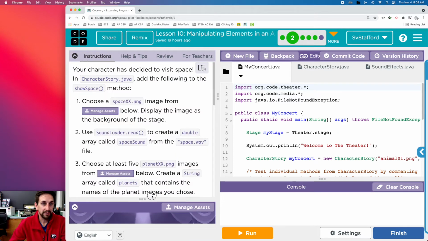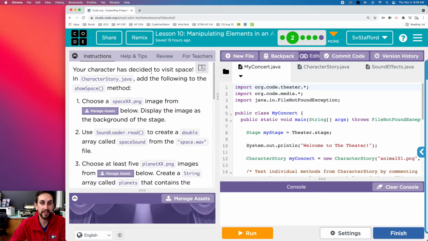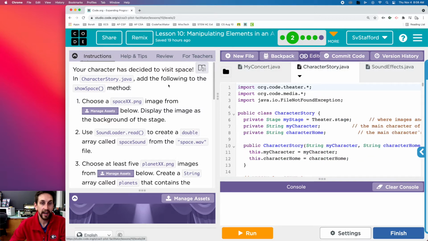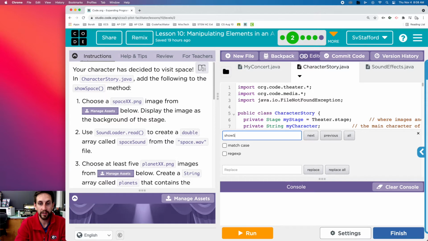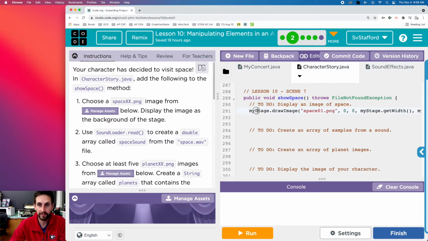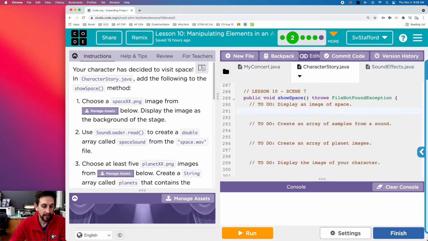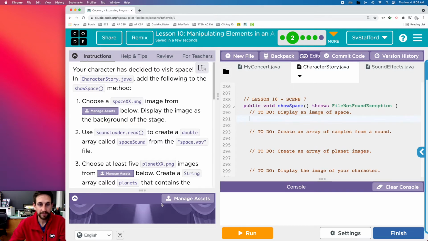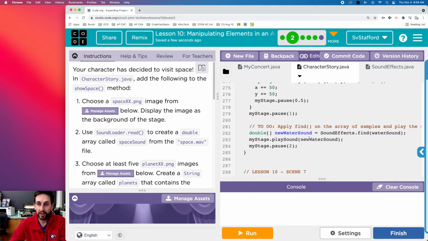This next level is asking me to, so it says your character has decided to visit space. In characterStory.java, so flow over to characterStory.java, add the following to the show space method. So I'm going to find, Control F, show space. Okay, so I'm in the show space method. And it says, choose a space PNG image from the manage assets below and display the image as the background of the stage. So go ahead and look at the manage assets and find a space image that you like.